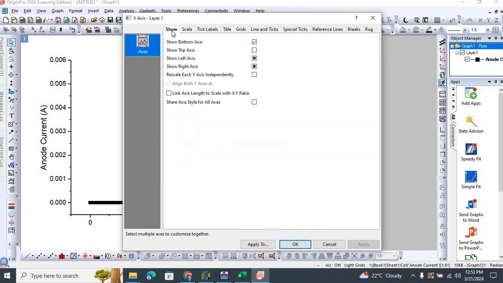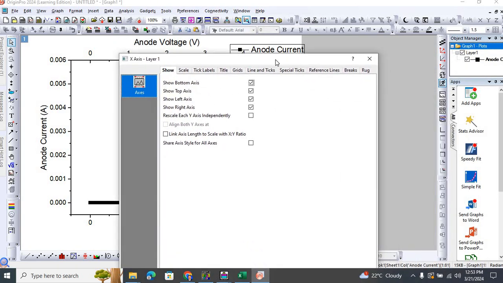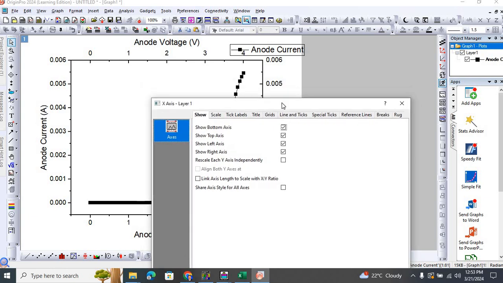For example, I want to show the top axis for this plot as well, and the right axis for this plot as well. And then I hit apply. So now you can see you have the right axis and the top axis as well, but I don't like the titles and the tick labels on the top axis and on the right axis.